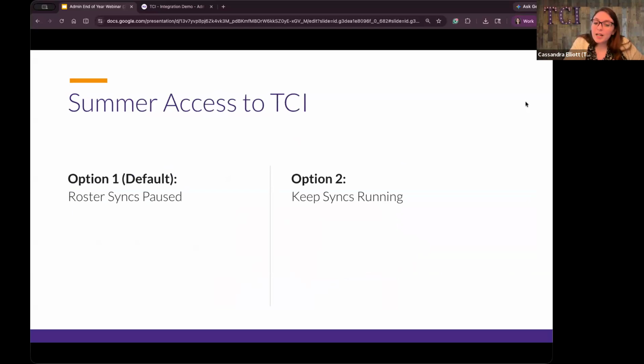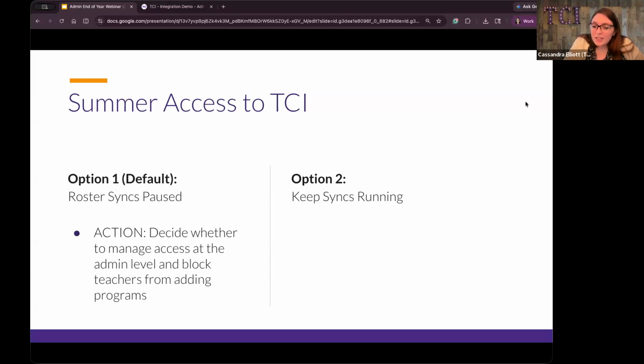So focusing in more on summer access, you will need to decide what you want to do with your sync over the summer if your school or district is auto rostering. Even though we pause all syncs by default on June 30th, you can opt out of this and keep your sync running for summer school. While the sync is paused over the summer, you will need to decide how access will be managed. If you would like to allow teachers to add programs to themselves, you will need to disable the setting that limits program access unless assigned by an admin. I will show you all where to find this setting in your account shortly.